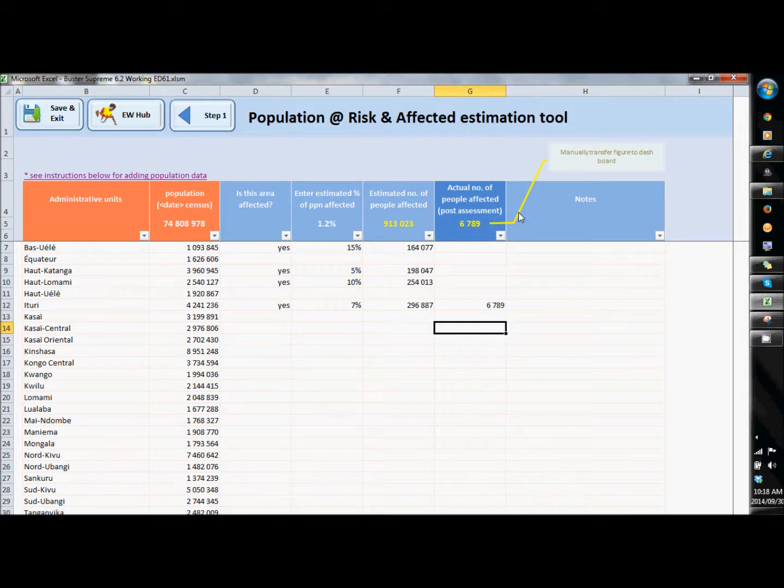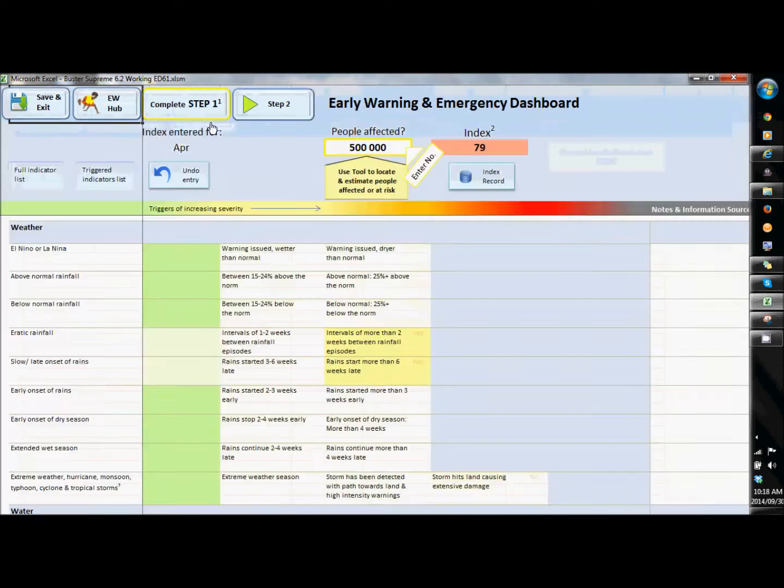On the other hand, if we've already done a survey and we know the exact number of people, then we simply write the number into the actual column, which I've shown you here. And as you work through the process, the numbers tally up above. It's important that you write notes giving your reasons for the estimates and the hazards they are at risk of. As instructed here, we manually transfer the figure to the dashboard. That's because you're going to choose either this or the other, and the dashboard can't tell which.